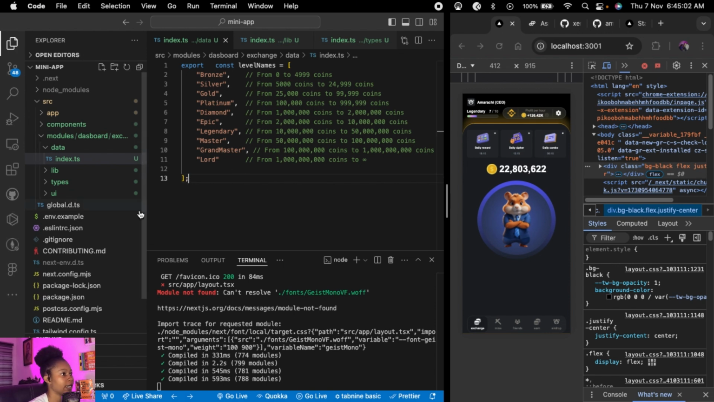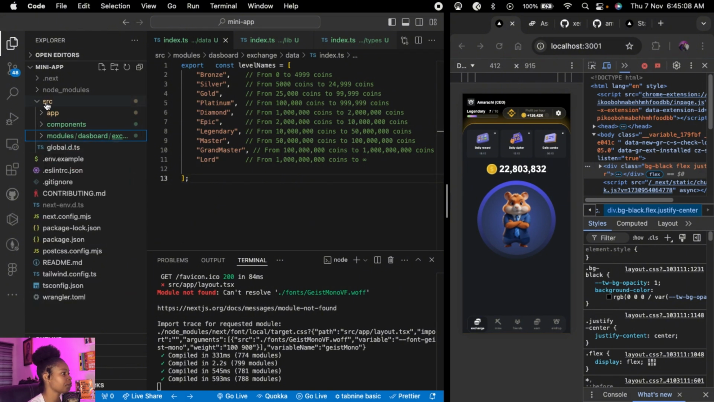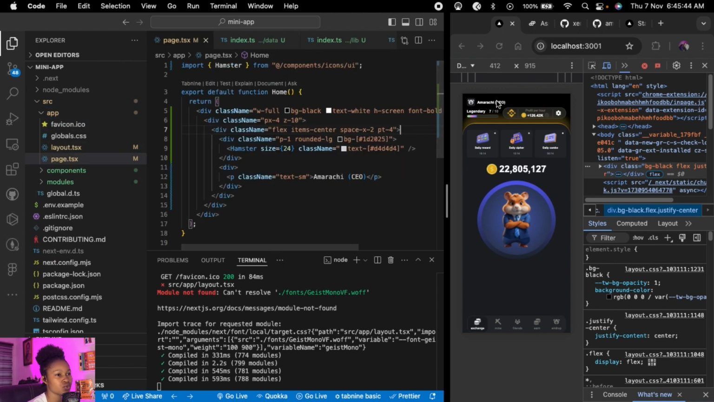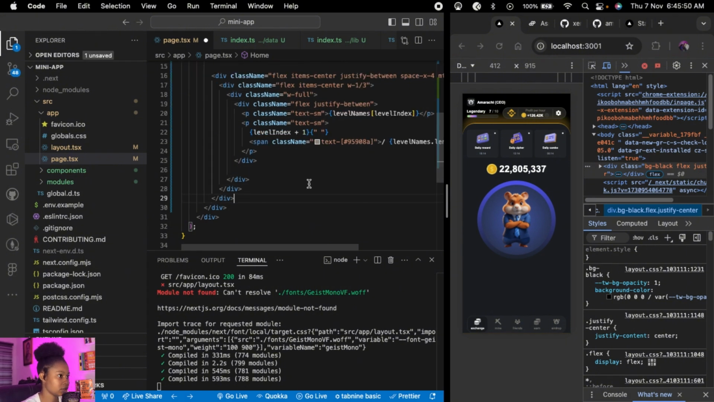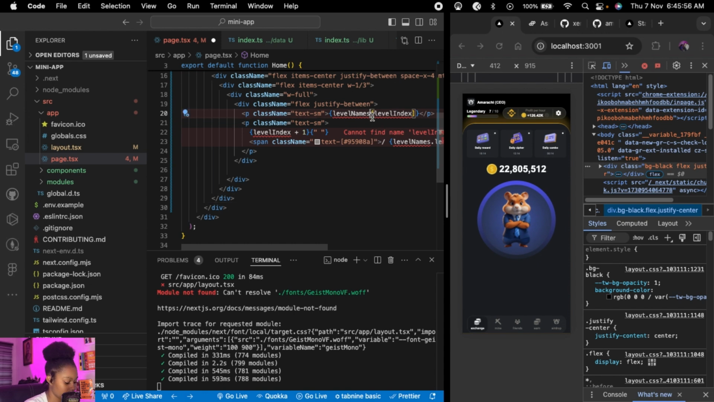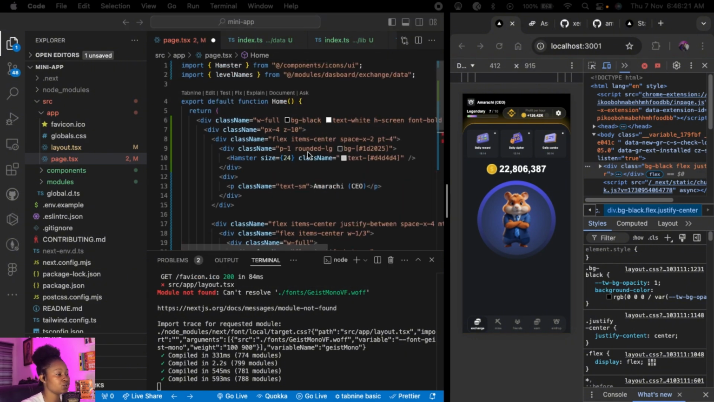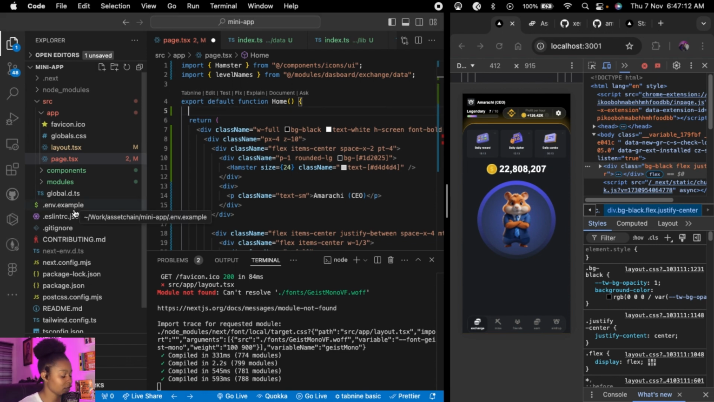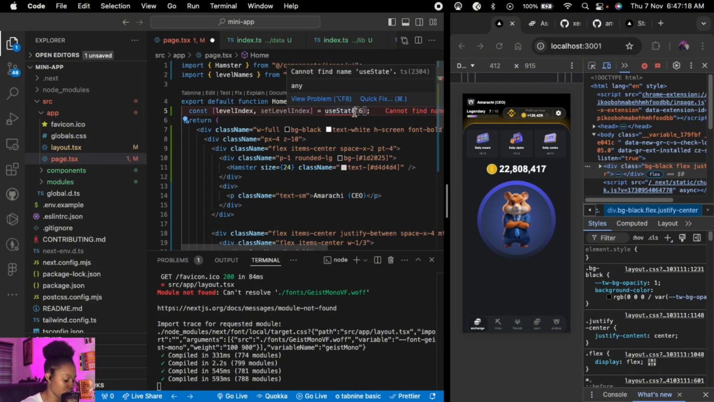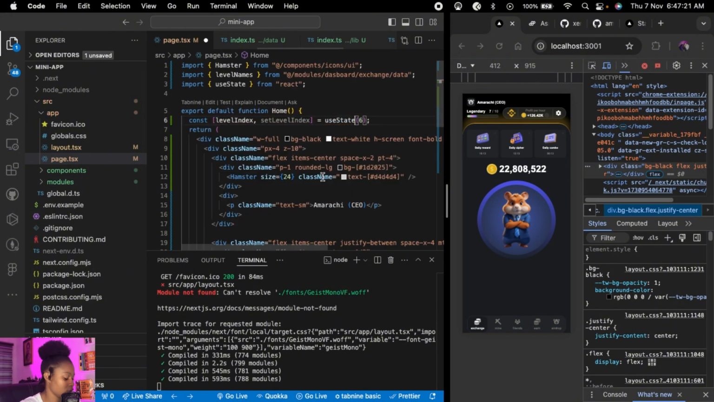Now that I've defined my levels, I want to go back to pages inside my app. Inside my pages, I want to add my level or rank per se. So I'm going to come here and paste this, and then I need to import level names, which is from my data. Then I also need to define the level index, right? This is going to be a useState and it's just going to sit right here. For now, I'm just going to use a static level 6, and I'm going to import useState from React. So now everything works well.